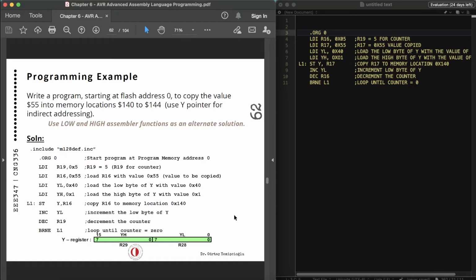Then we can use low and high assembler functions as an alternate. So rather than writing this as LDI YL, hex 40, I can just write this as LDI YL, low 0 hex 140. So I can write the complete address, and the assembler will decide what will be the low byte and what will be the high byte.